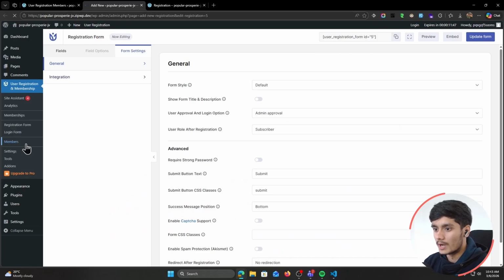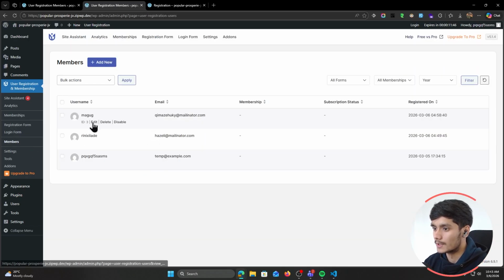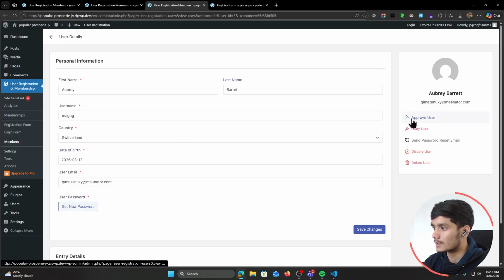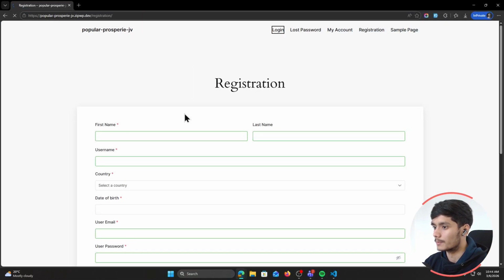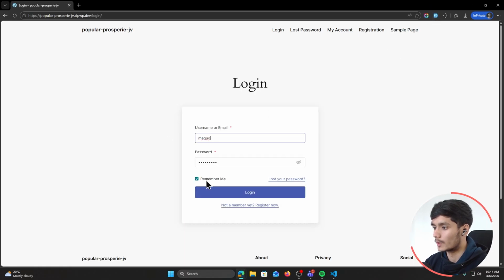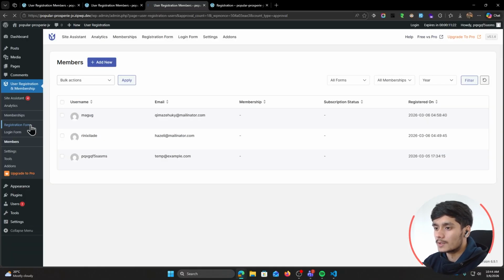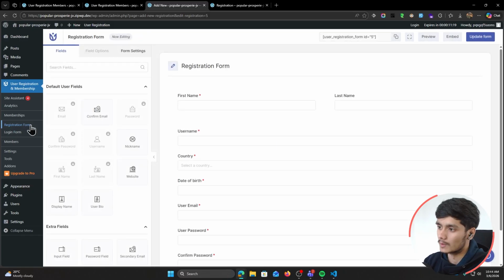So now if I were to go back here to the Members tab, I'll see this new user here. I'll simply click on edit, and in here I can simply approve the user. There it is, the user has been approved. This is the username, and now only after I have been approved, I will be able to log in. There it is.